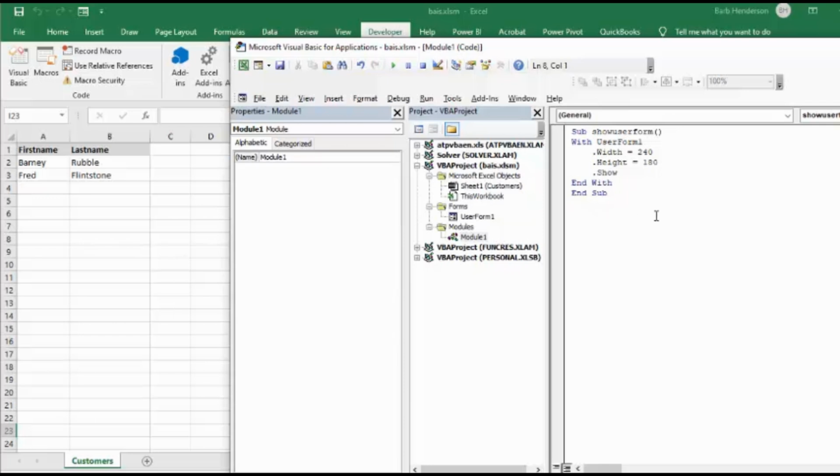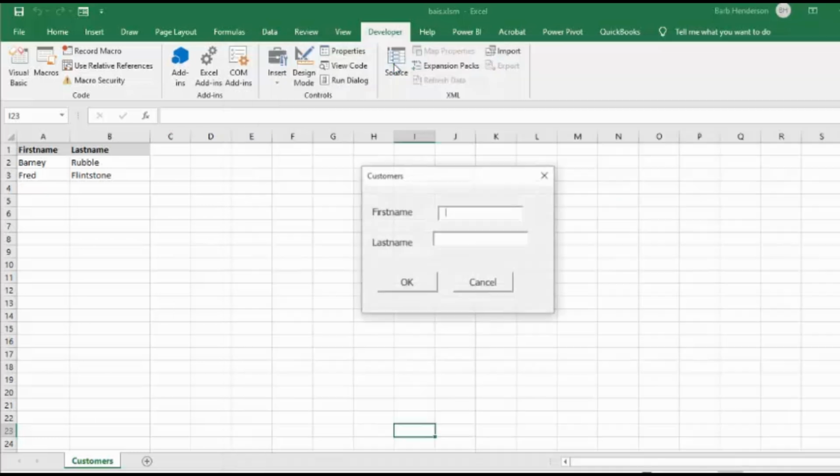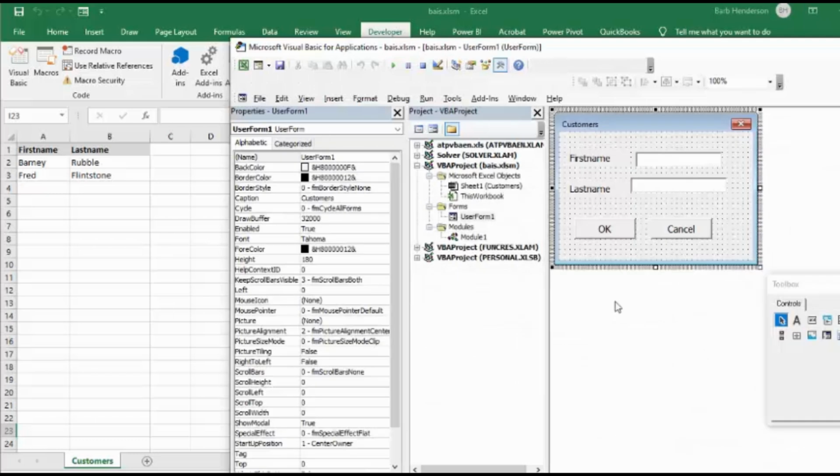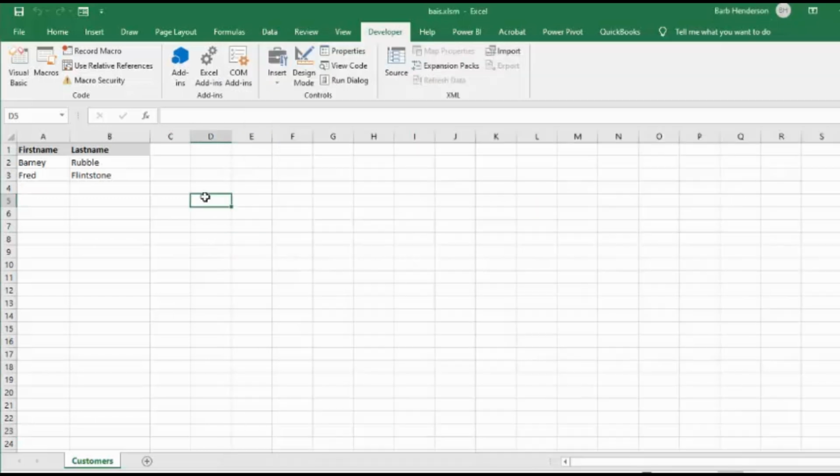Okay, so now let's make sure that this runs. So let's go in front of the sub here, and let's click on the run button. And there you go, there's your user form. So we're good. So we'll cancel out of this, and we'll go back to our worksheet.